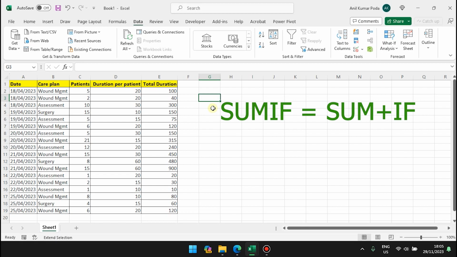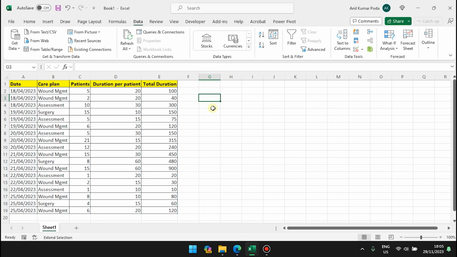SUMIF function. As the name suggests, SUMIF has two parts, SUM plus IF, which means we are going to sum up a range of cells when a condition is met. Let us see with an example.